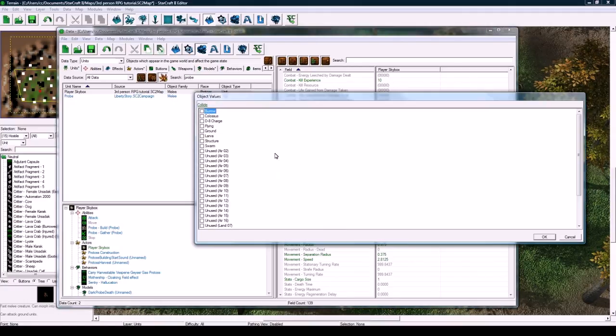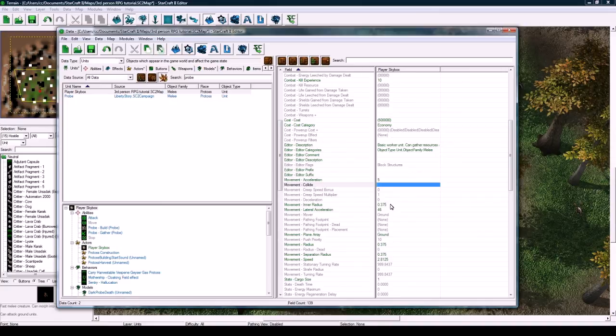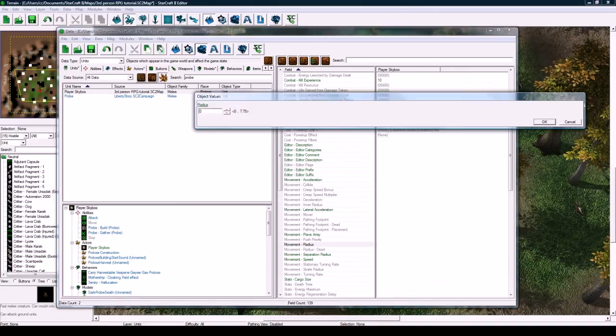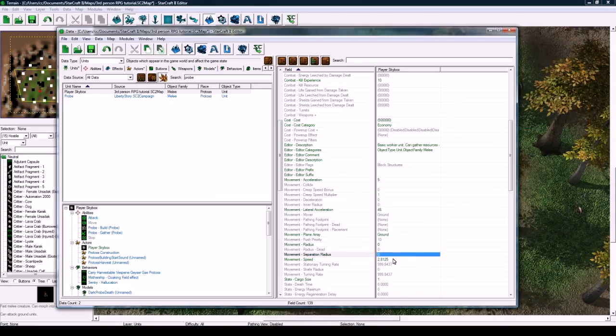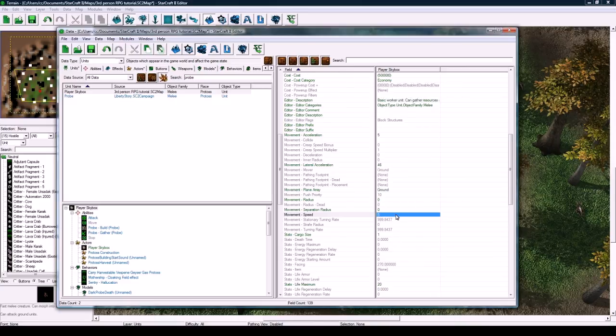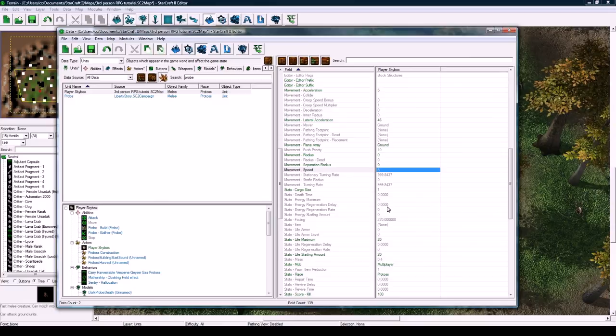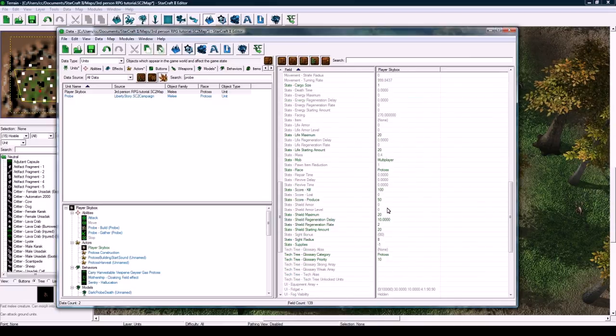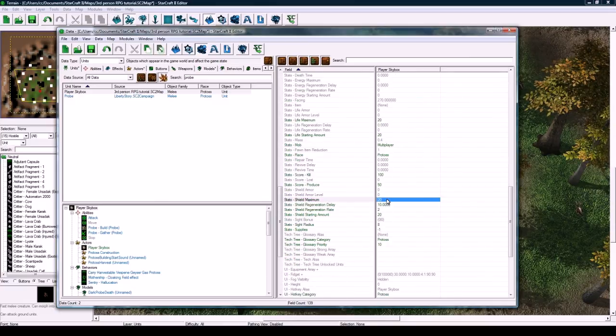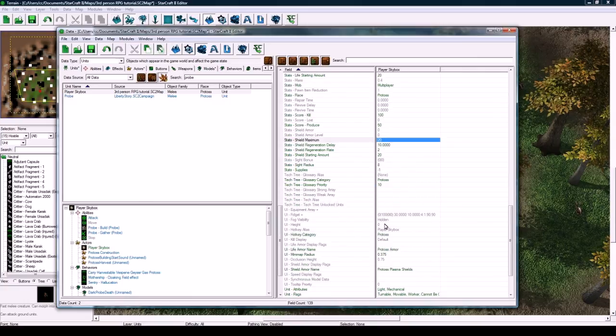No collisions, get rid of his collisions. Get rid of inner radius. Get rid of his radius and his separation radius. Make his speed 5 so he can always keep up with your hero. Let's see, what else do we want? We don't need any of this. Shield doesn't really matter. We want to change his height to be negative 1.5 because the skybox model needs to be pushed down into the ground a little bit, otherwise it looks kind of funky.